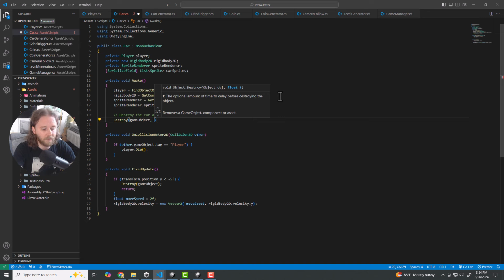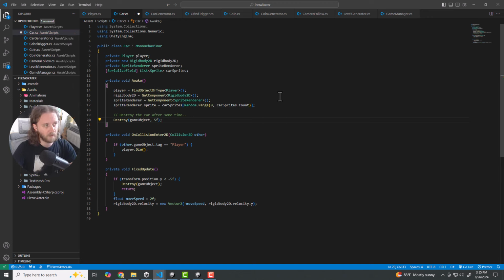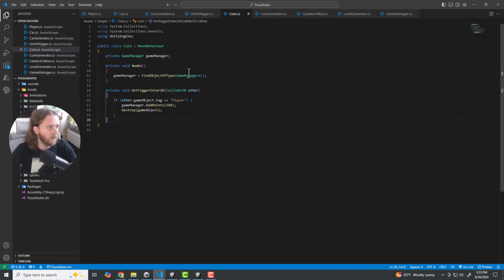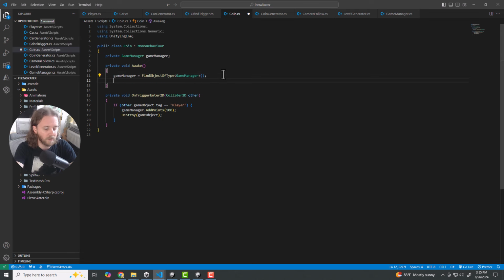So we can do it after, I don't know, 5 seconds, right? After 5 seconds that the car is instantiated, it's just going to get destroyed. So we can hit save on that. And we could do the same thing with our coin. On awake, we could destroy this after like 5 seconds, just so these are not just floating there in the level.